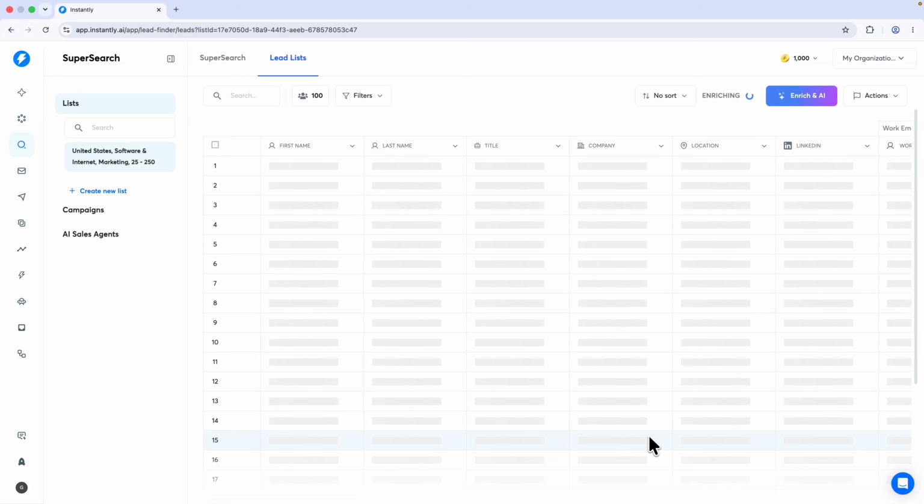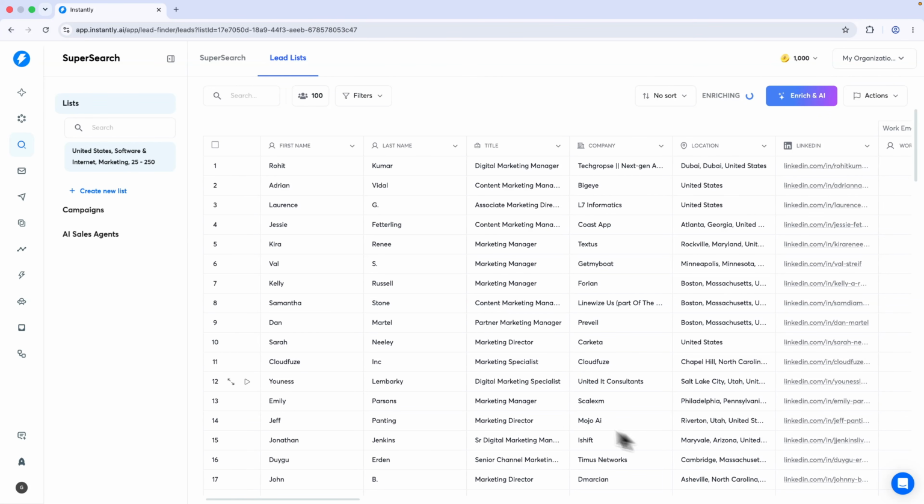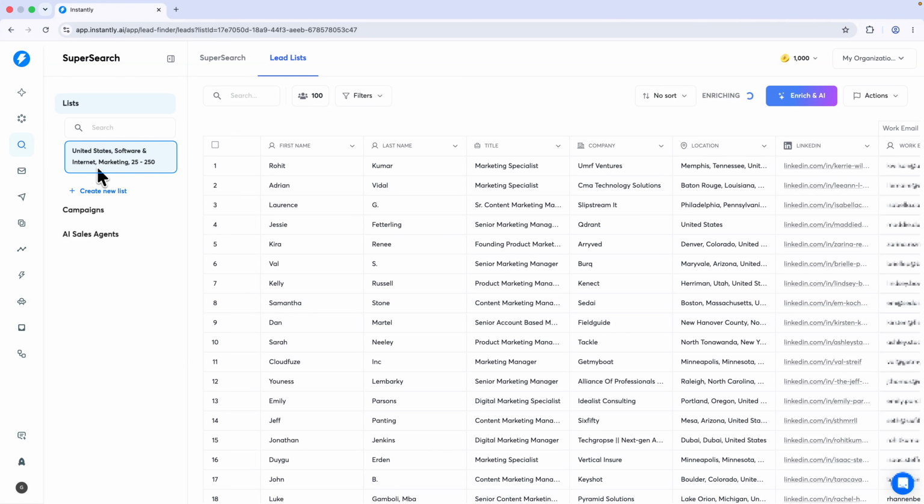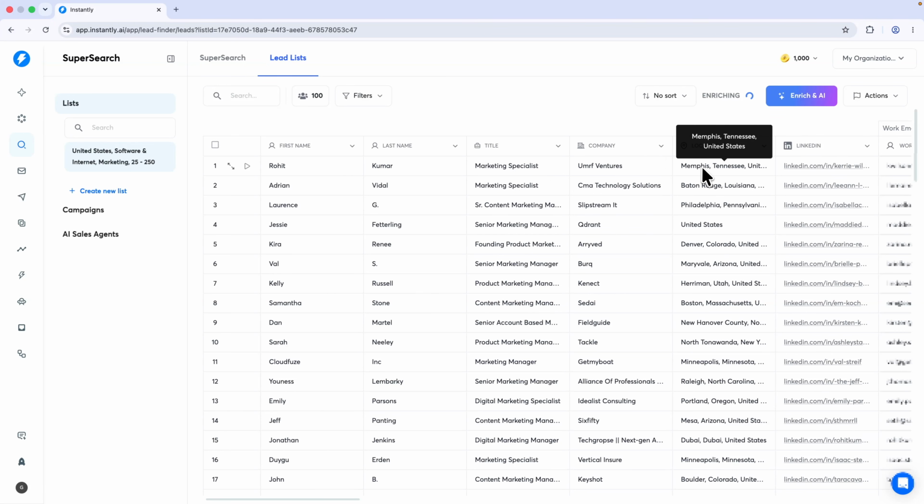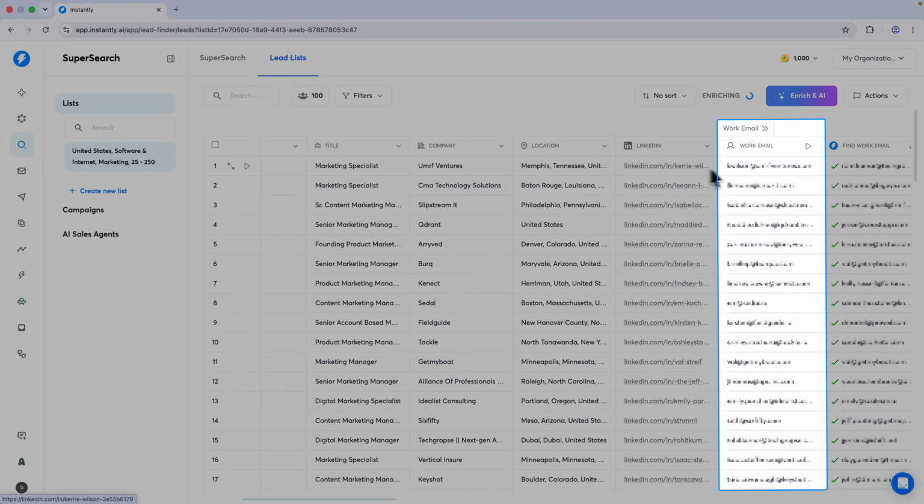It will then take me to a lead list, which I've now created. You can see the name here is United States, software and internet, marketing 25 to 250. So a very descriptive name, and we can now see all of these people right here. We can see their job title, we can see their company, their location, their LinkedIn profile, and importantly, we have all of these work emails here.